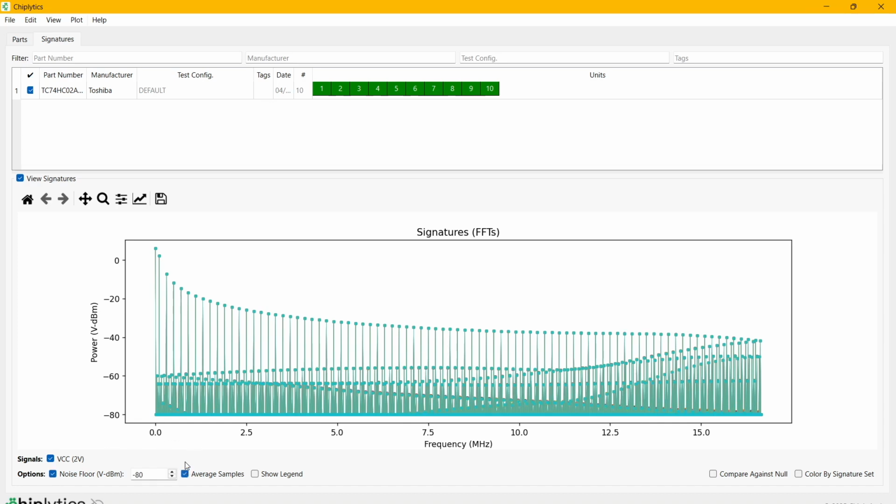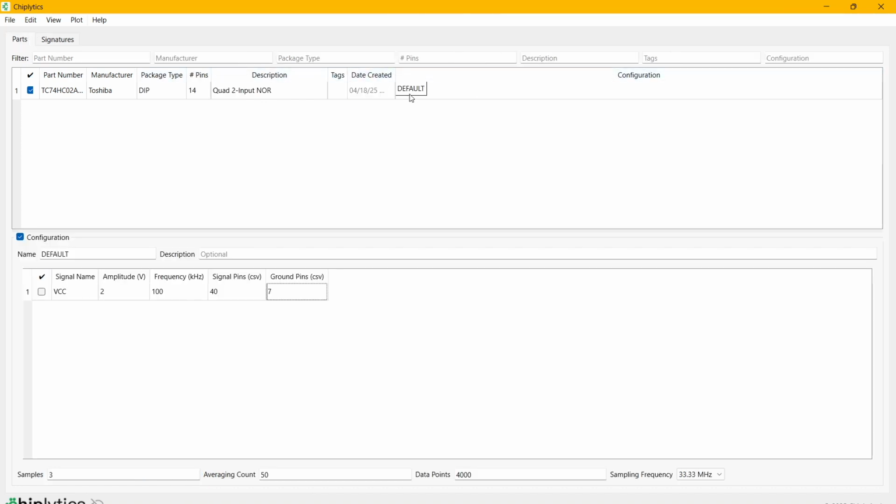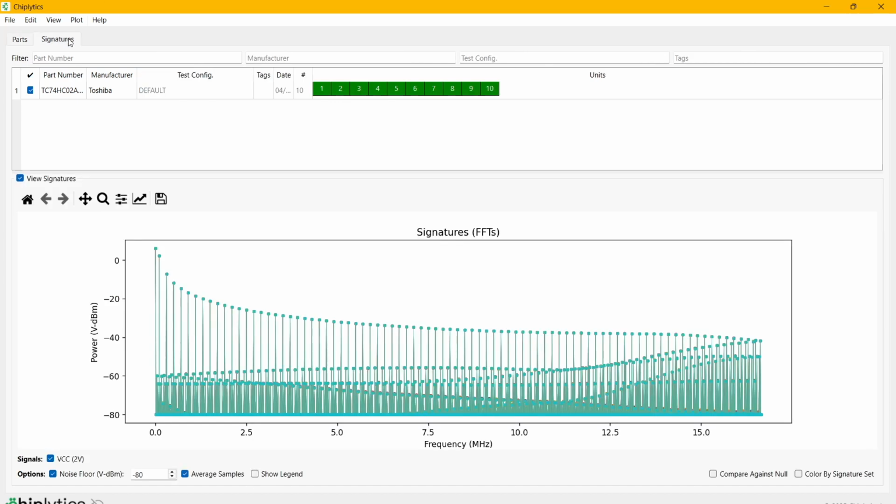Furthermore, you can also check this box for averaging samples. Now what that does is if we go back and double check the default, we told it that we wanted to take 3 samples per device with the averaging count at 50. If that checkbox is checked, that means we're actually taking 1 spectrum per device, which is effectively an average spectrum of 150 signals. So it's 3 samples times 50 averaging count for each of those samples.